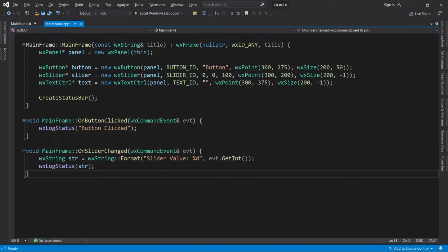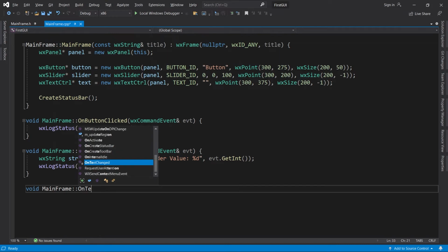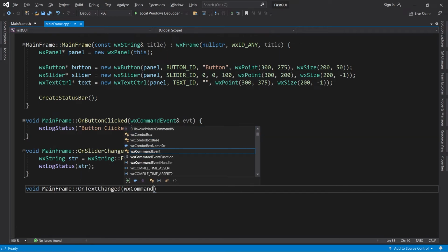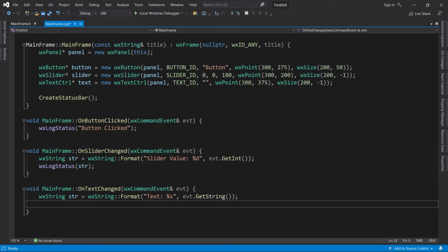We also need to implement OnTextChanged. Here I will also create a formatted string. It should say text, followed by the content of the text control, which we get from the command event. Just like before, we will display it in the status bar.